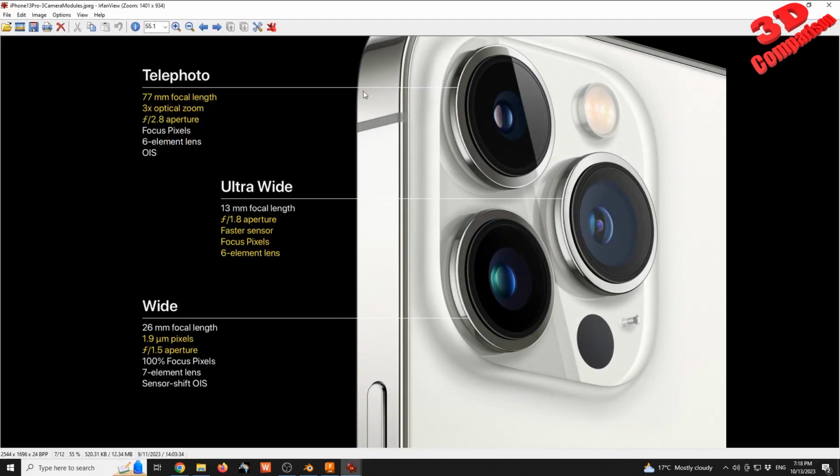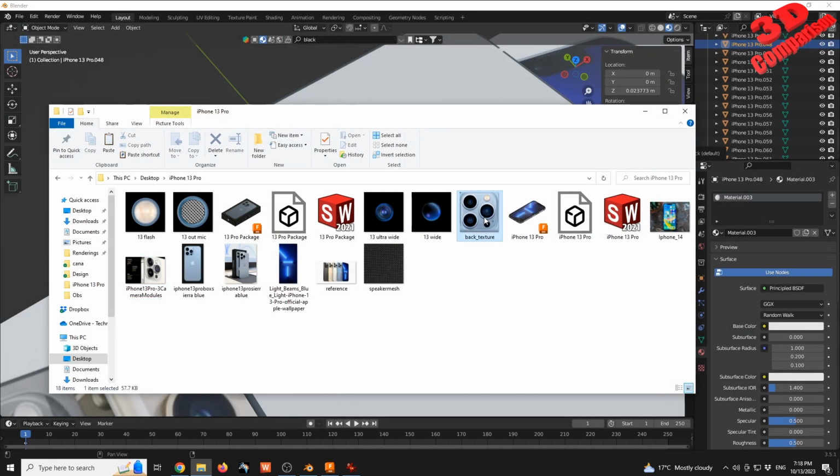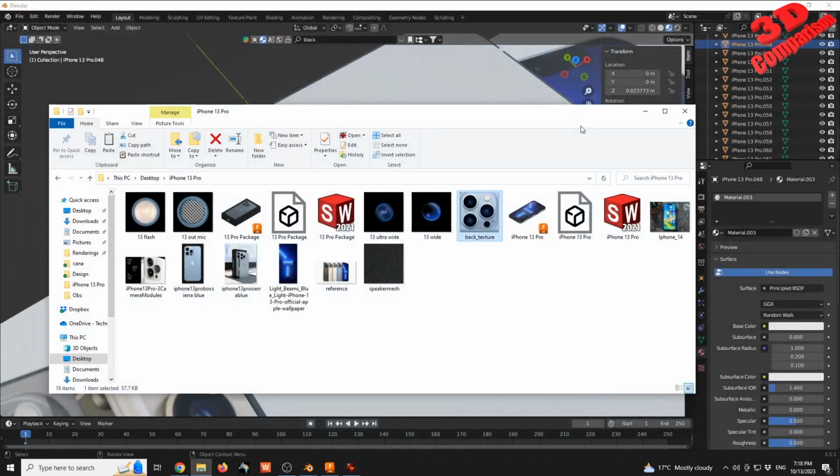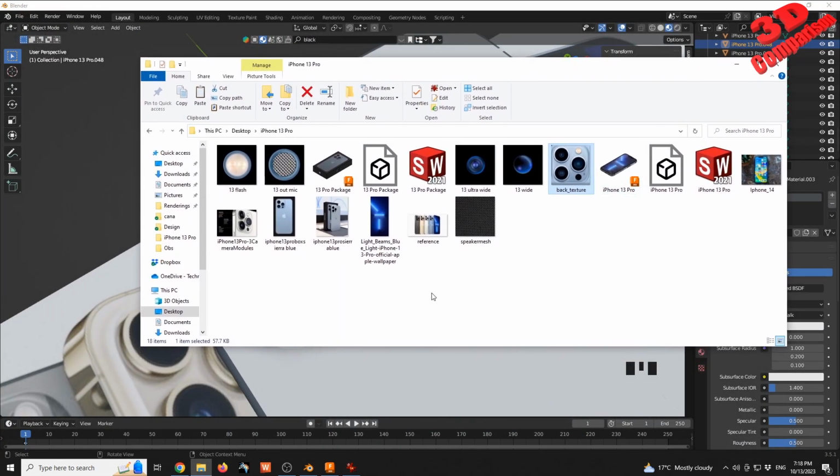I'm just going to check this. So this will be the telephoto. As we can see within this render from Apple, it should look like that. I'm going to add the telephoto something like this from this render. You can use your own.